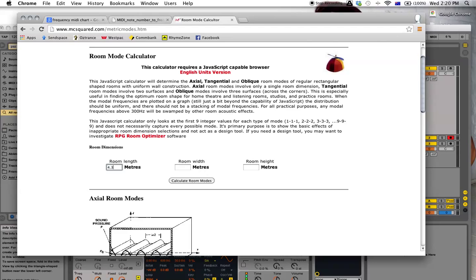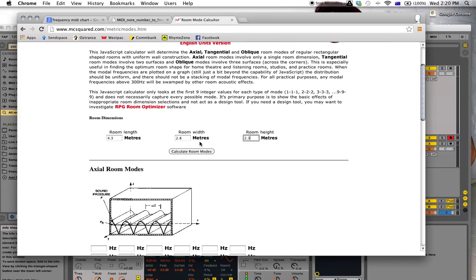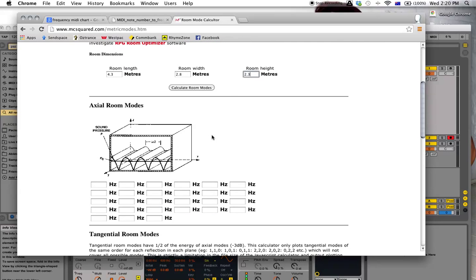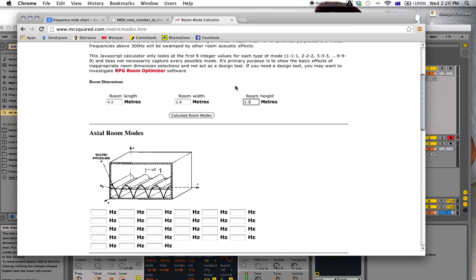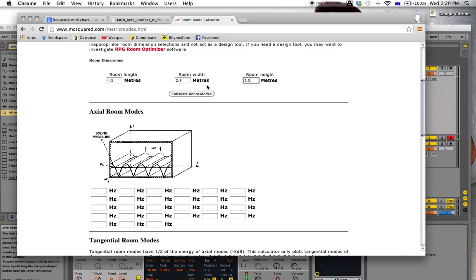4.3 by 2.8. Actually, I think that's the roof that's 2.8, and then 2.3 is the other. It doesn't matter if you mix those up, they're still going to give you roughly the same response, I think, at least for what you're going to hear. Maybe if you were planning to treat stuff, you might do it differently, but right now that works.